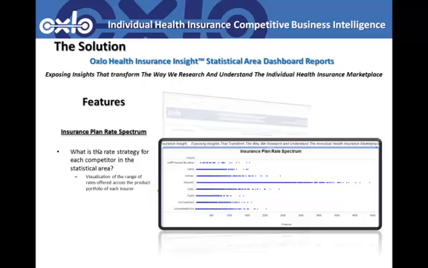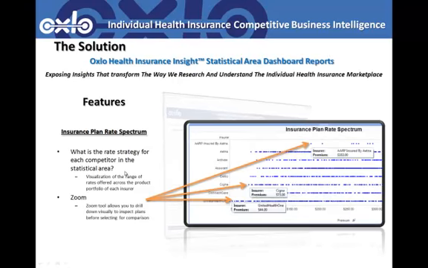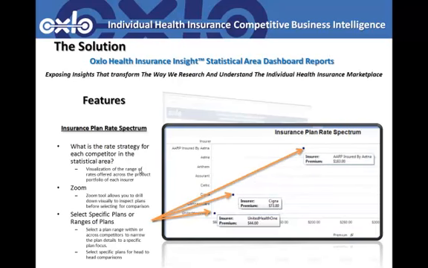You're going to be able to visualize the range of rates offered across the product portfolio for each insurer very quickly. You can zoom in on this rate spectrum as well to get into more detail and uncover additional insights. It's very quick. You just click on the zoom tool, click and drag on that rate spectrum, and you're drilling down into additional detail. Select specific plans or ranges of plans.